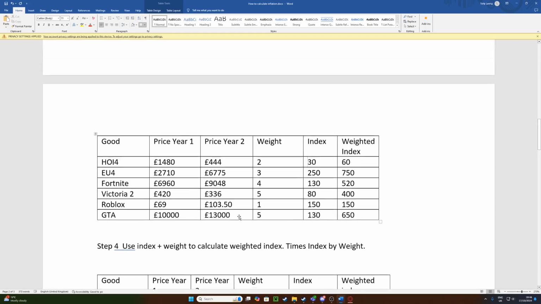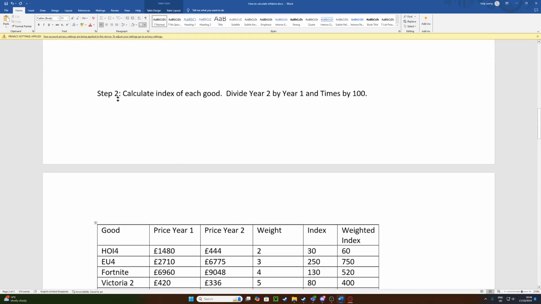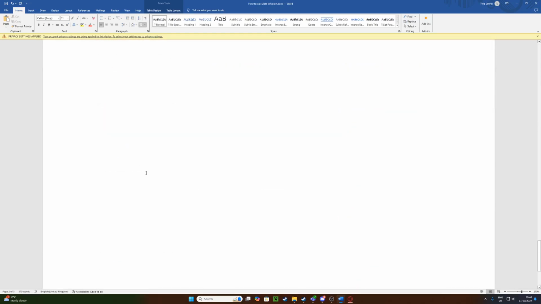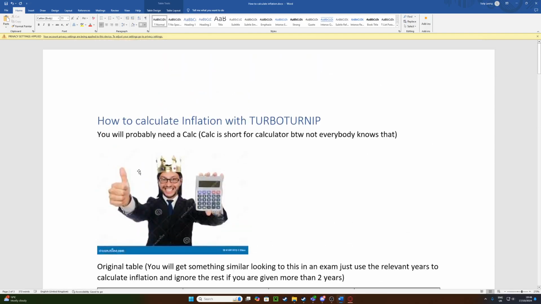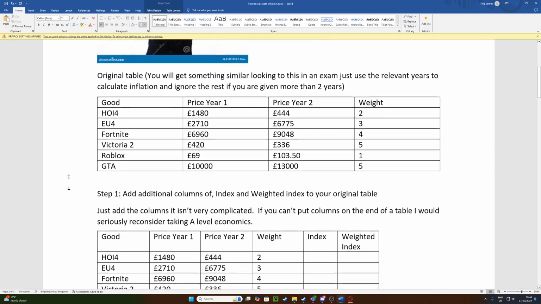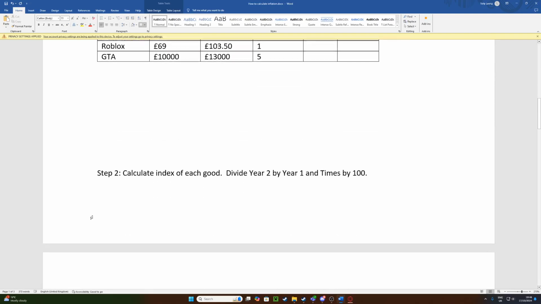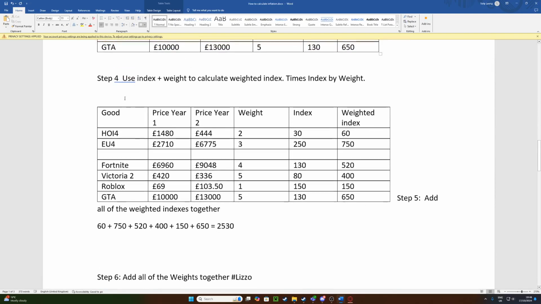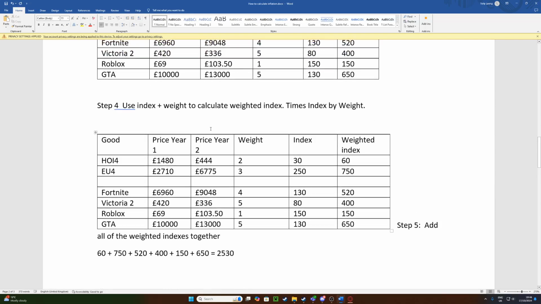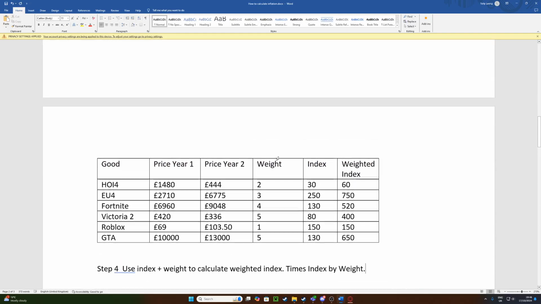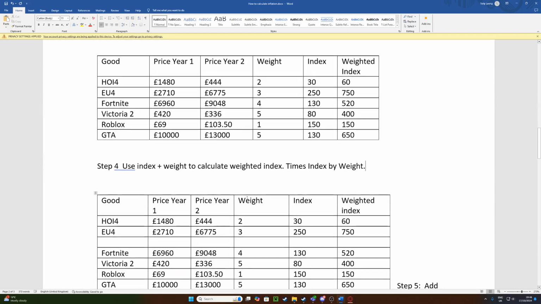Okay, so as you can see, we've skipped straight from step 2 to step 4, because I can't count. Hang on a second. Alright, step 4, here we go.